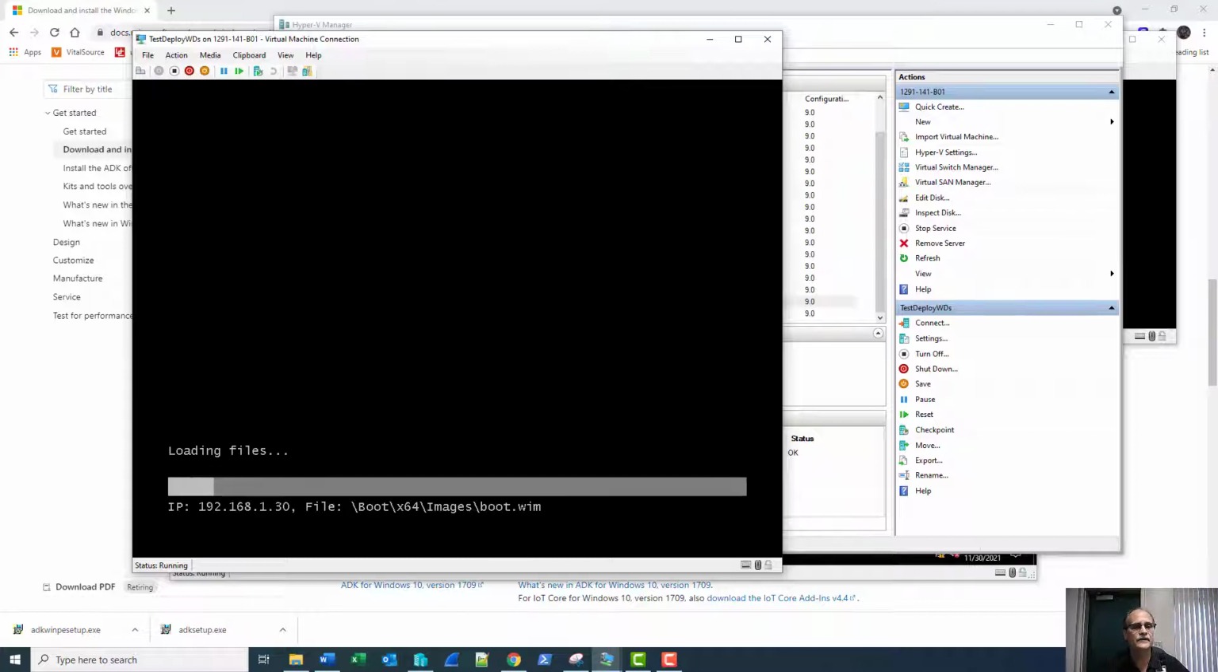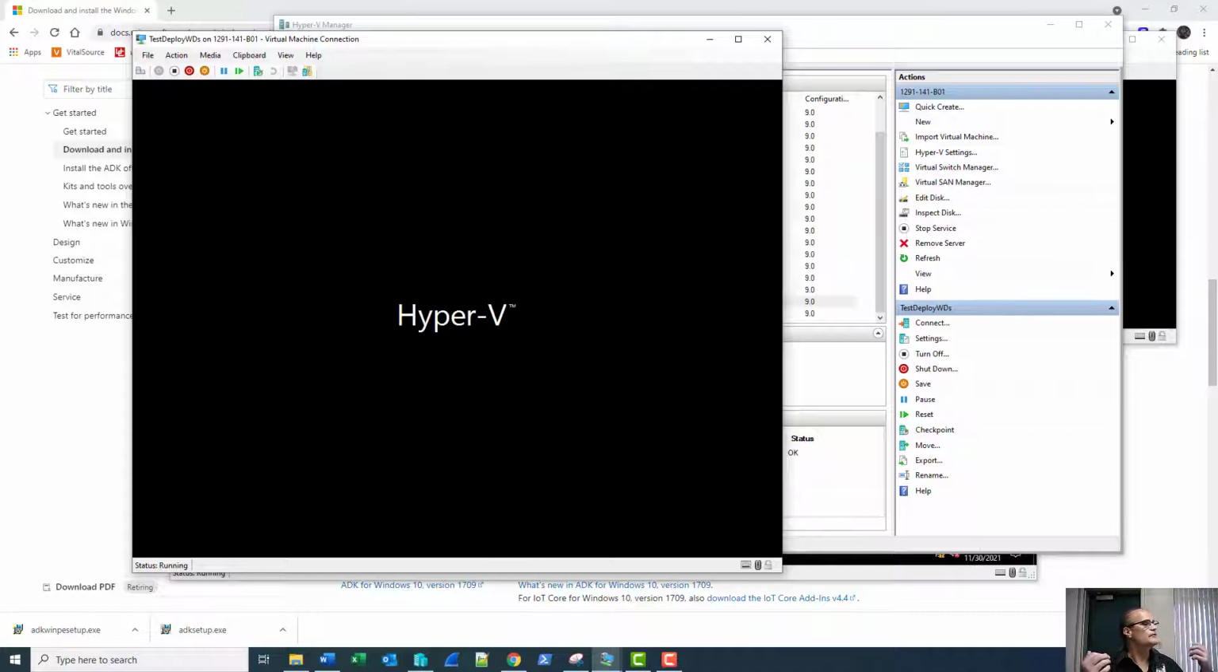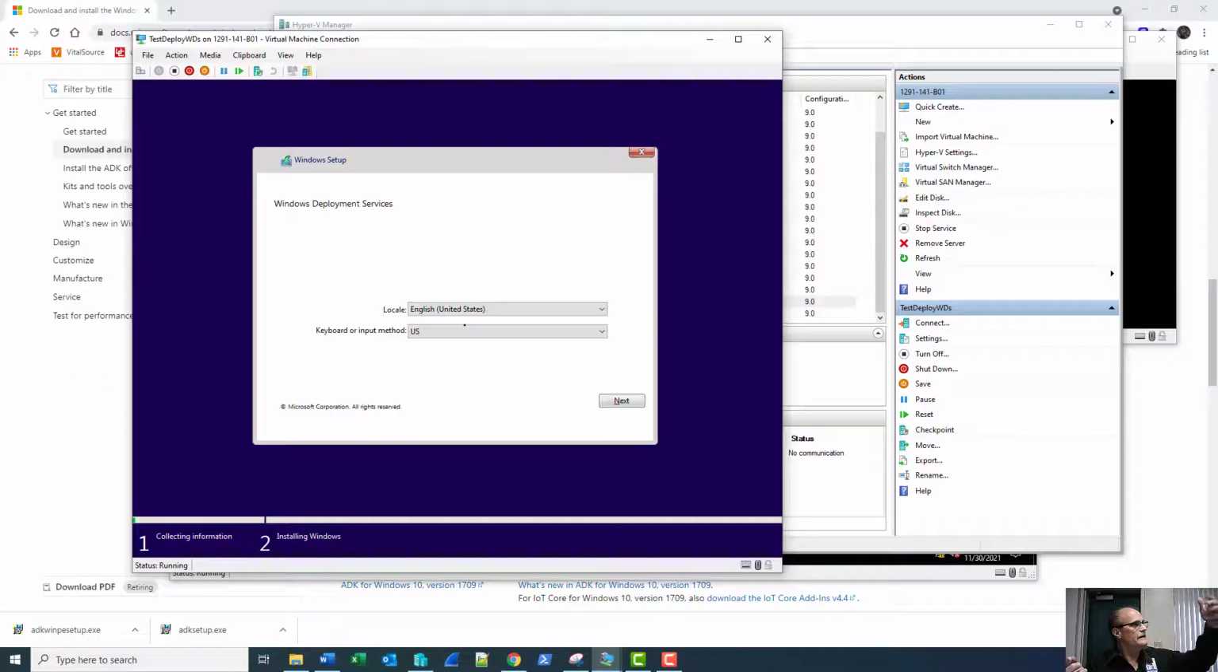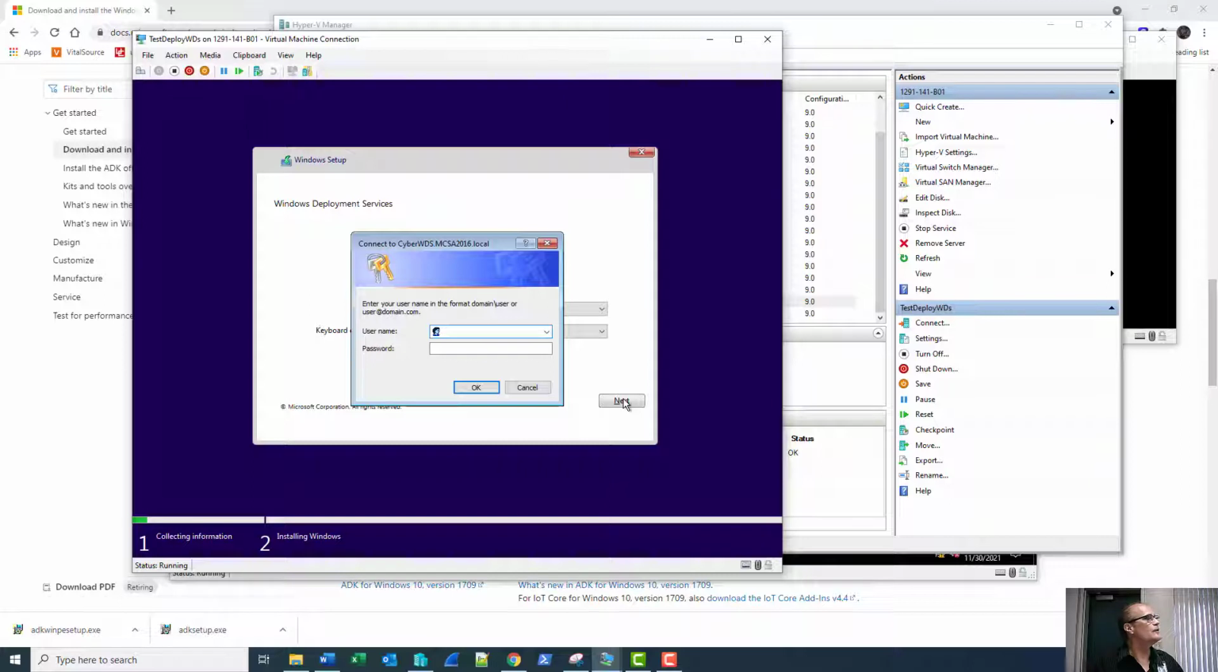There it goes, contacting the server. Here comes my boot WIM. This is going to give me my pre-installation environment. There is no capture WIM. There are no other boot environments available, so it didn't even ask me what I want to choose. If I had multiple boot WIMs available, or a capture WIM, I would have a list of which one I want. So here it's asking me where I'm at and what keyboard input I want.